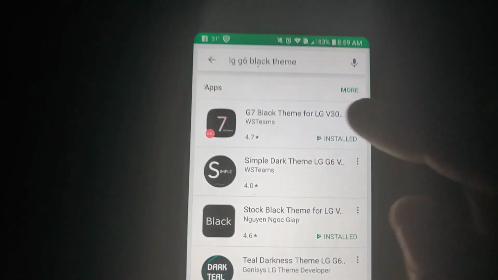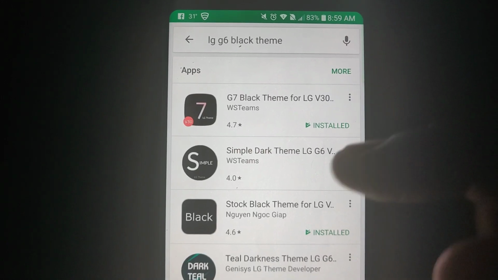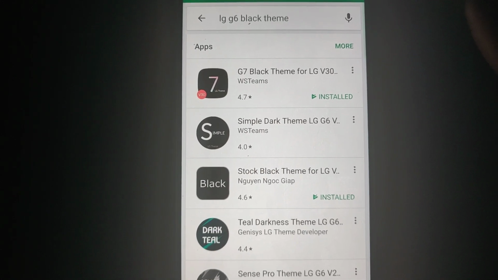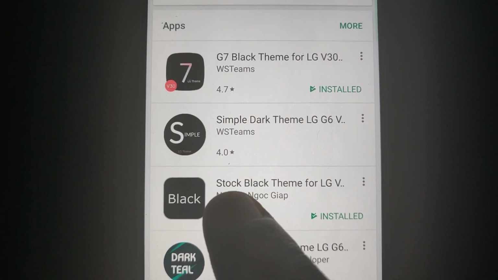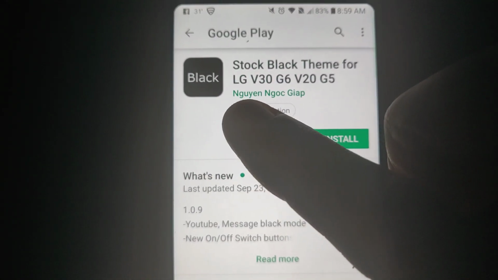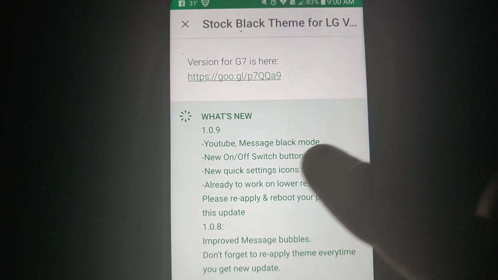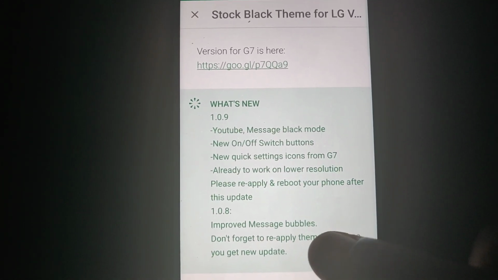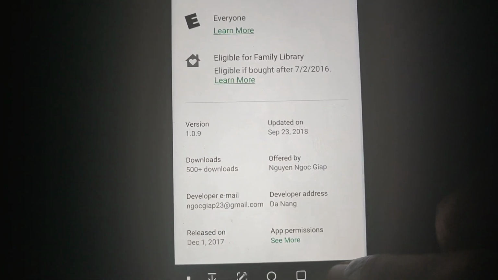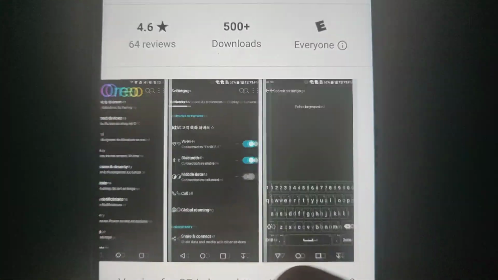So if I type in, all right, I got black theme right here. Now I already got that one. That's the one that I applied before when I demonstrated on the YouTube. But if you want the theme that changes the YouTube app to black, this is the theme you got to get. Stock black theme. You click on that. That's the developer's name right there. And when you go here, it says what's new? YouTube message black mode. So it's even telling you right there. And this is what the theme looked like.